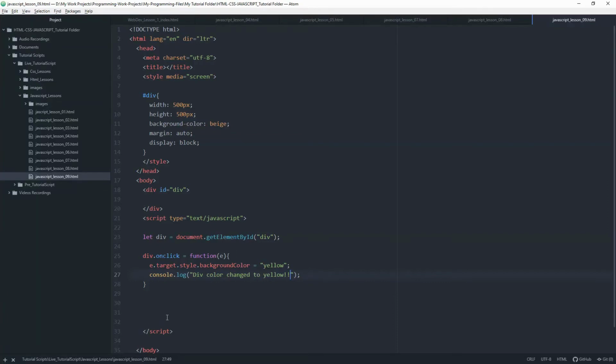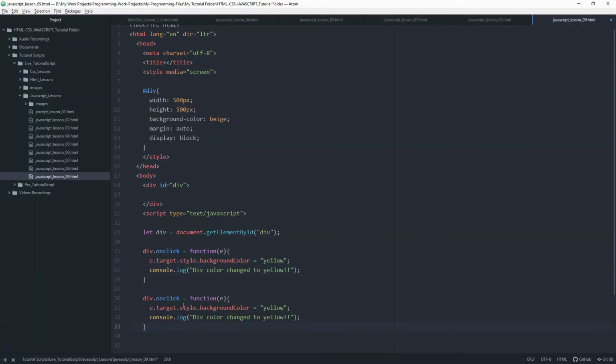So now I'm gonna duplicate all of these, and then I'm gonna use different events. I'll say onmouseover, and I would like this to turn orange. Okay, and then I will change this again, orange.